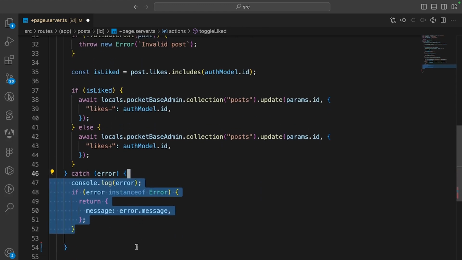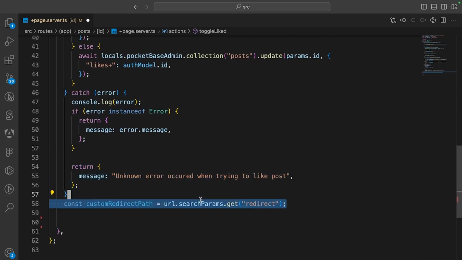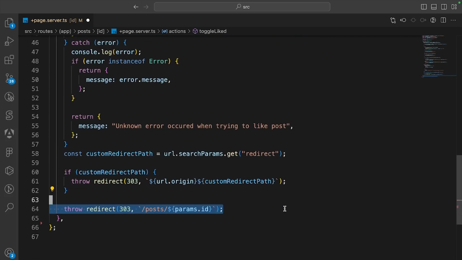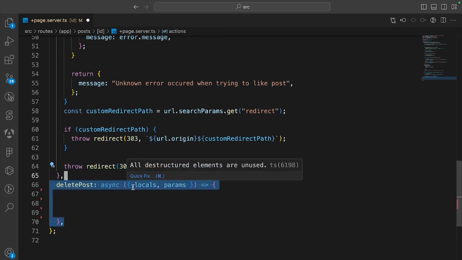So then if there is an error, we're going to log it and we're going to return the message. And if there is no message, we're just going to say that there was an unknown error. And if everything goes according to plan, we check to see if there's any redirect, and then we just redirect them back. So now the one below it, we're going to create a new action called deletePost.